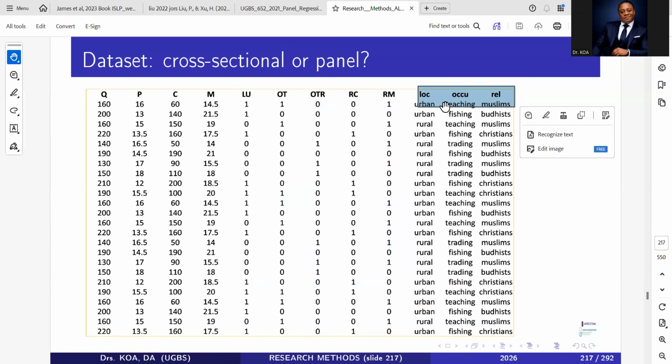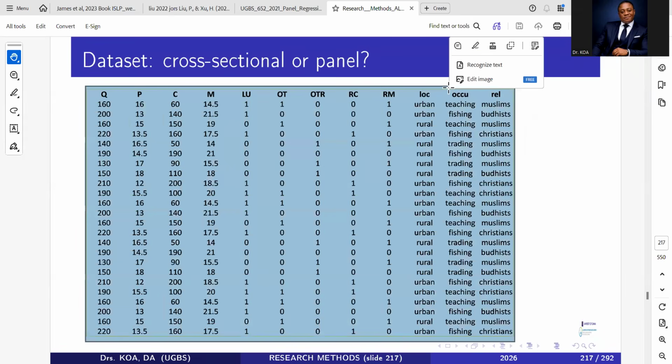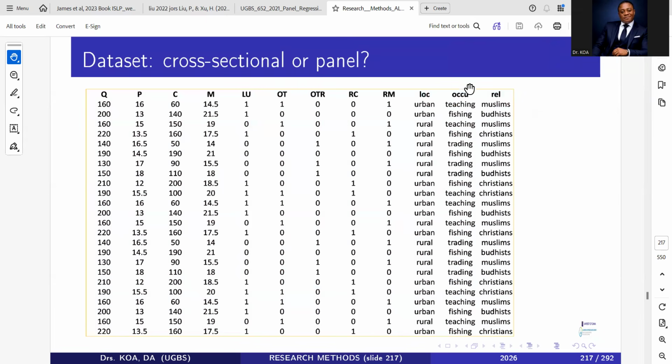Apart from the price, the complement price and income, the location, occupation, and religion can also affect demand. The location has two kinds: whether the shop that sells the gin bitters is located in an urban or rural area. If it is urban, it is 1. If it's rural, it is 0. That is why when you come here, anything urban is 1, anything rural is 0. Another factor is occupation. There are 3 kinds of occupation: teaching, trading, and fishing. So if the people are teachers, traders, and fishers, that can affect whether they will demand the gin.